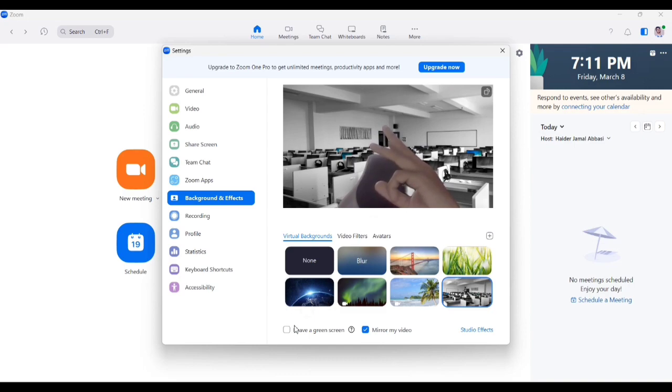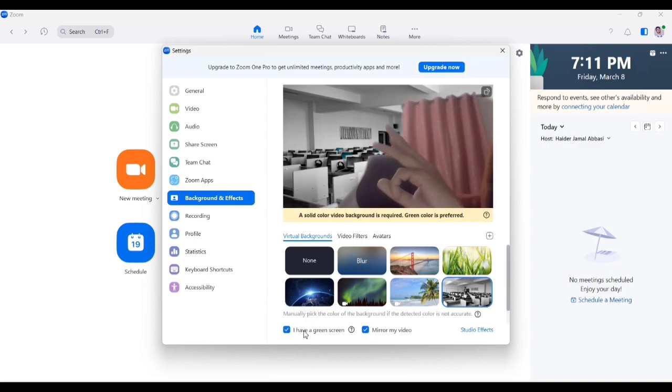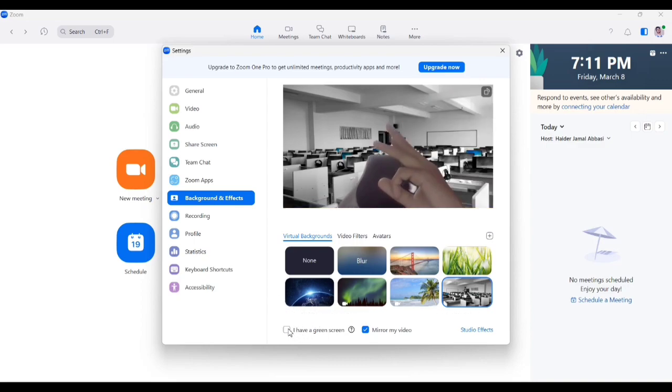If you have a green screen, then you can use this. I have a green screen. If you have a green screen in your background, then you can use this option, and this option is very good if you have a green screen. But if you don't have a green screen, then don't use it.